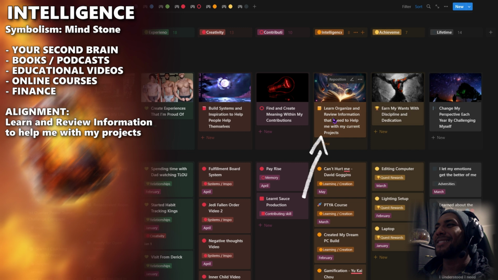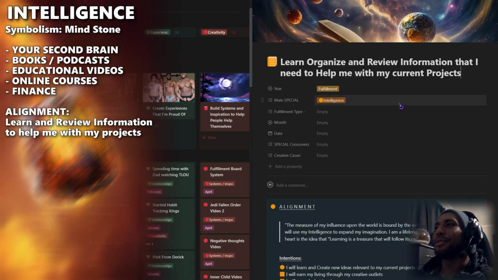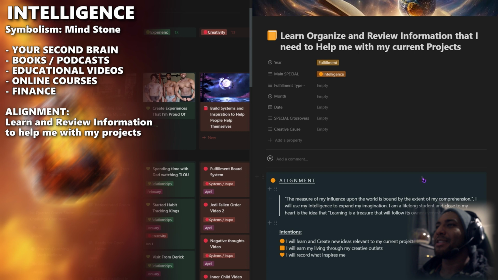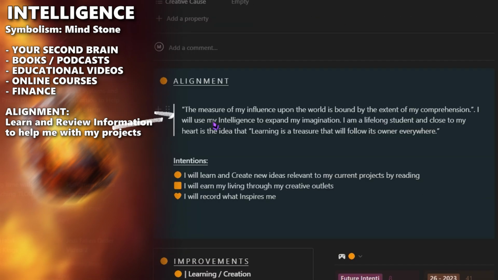Moving on to intelligence. I like this one. So intelligence is exactly what it sounds like. The intelligence page is about organizing the information that you get from the world. You'll really be able to understand it from my alignment. The measure of my influence upon the world is bound by the extent of my comprehension. I will use my intelligence to expand my imagination.